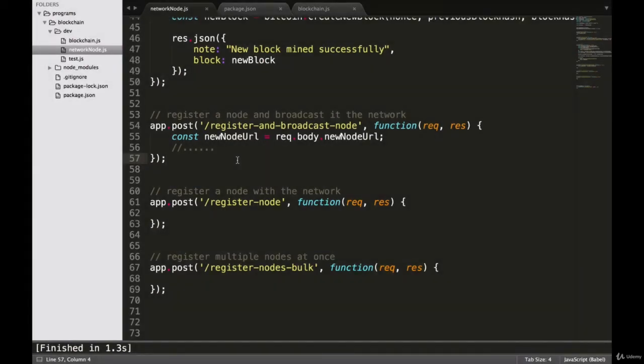Okay, let's start building out our register and broadcast node endpoint. So what this endpoint will do is it will register the new node with itself, and then it will broadcast the new node to all the other nodes that are already present in our network. So let's build it out.